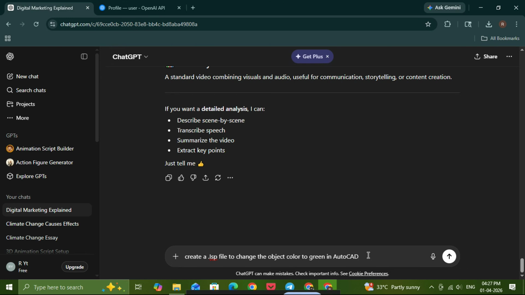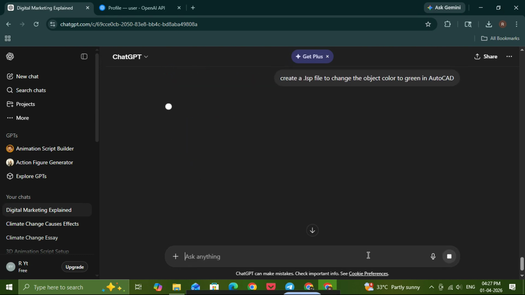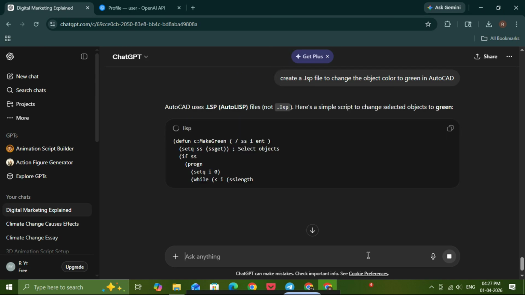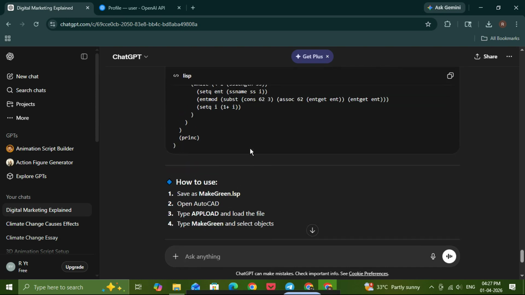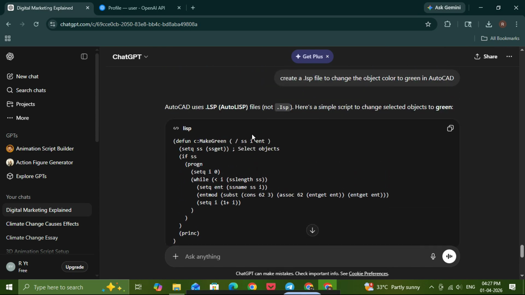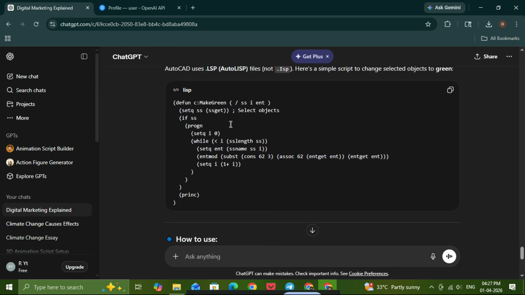Now, in the chat box, type a clear prompt asking ChatGPT to create a .lisp file to change the object color to green in AutoCAD. The more specific you are, the better the output will usually be. You can mention AutoCAD LT 2024 if you want to tailor the response to your version, and you can also ask for the code to be formatted neatly so it's easier to copy. After you type the prompt, simply hit enter and let ChatGPT generate the response.